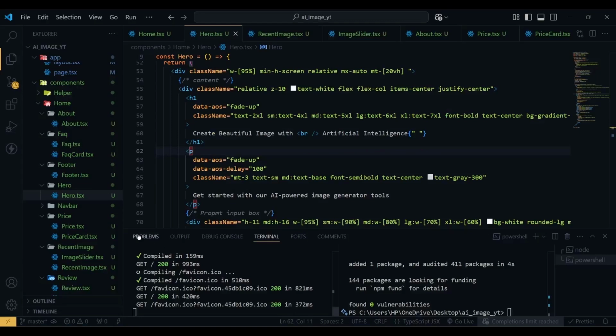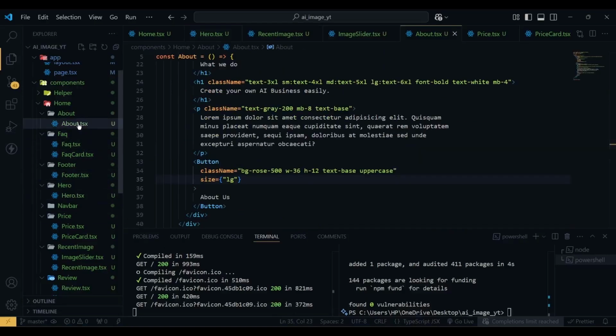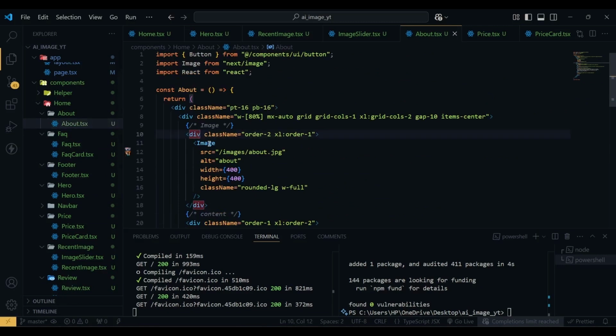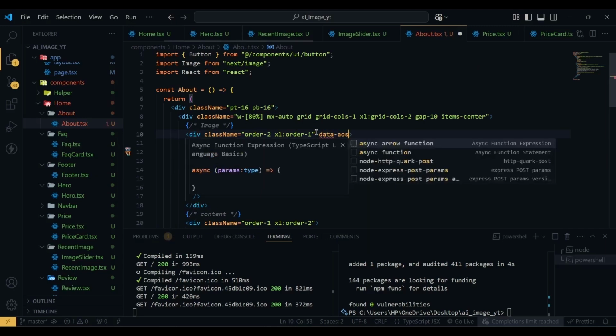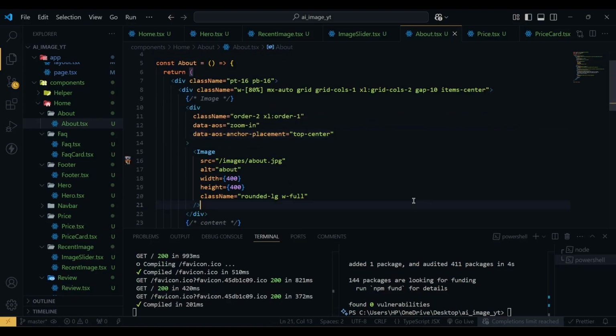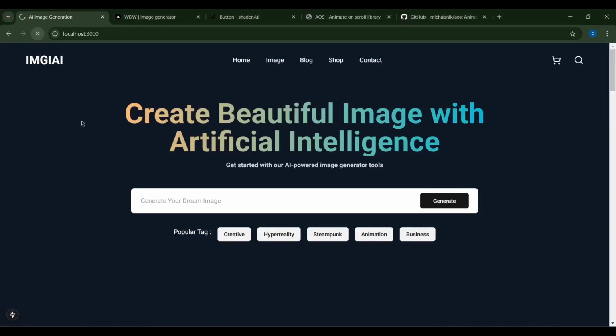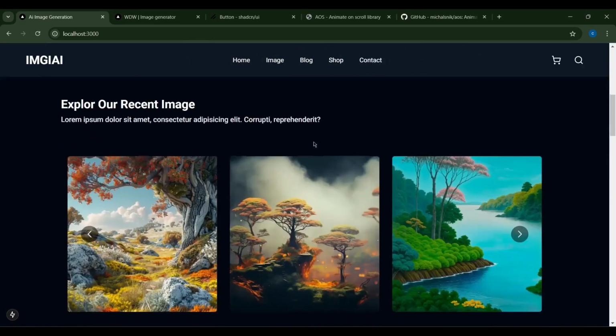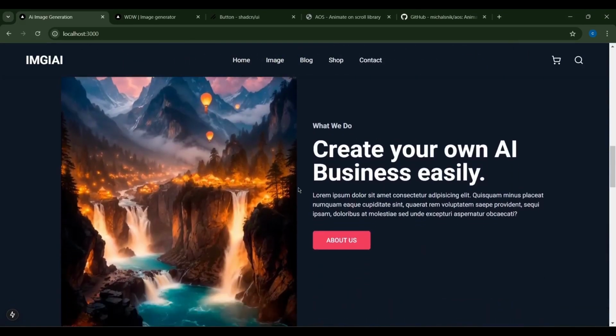Next we are going to add animation to our about section. For this, let's open the about.tsx, and in the about we're going to only add the animation to our image div. Here we're going to add data-aos zoom-in, and we're going to add data-aos-anchor-placement, and we're going to place this at top-center. Now if I hit save and go to our project, if I reload the page, we have the initial animation, and here you can see we have this about section animation.